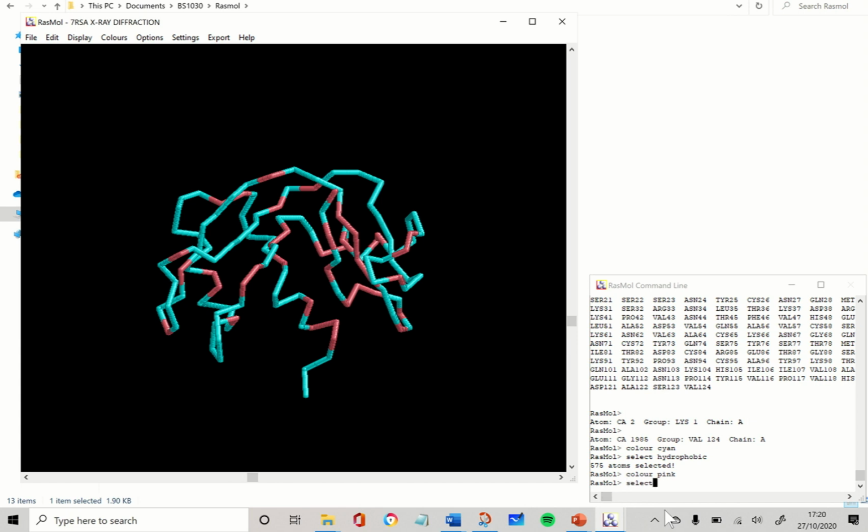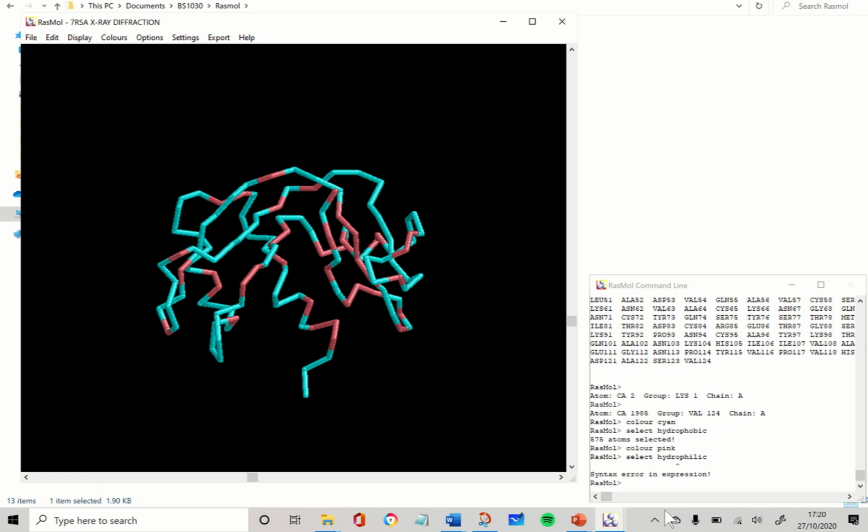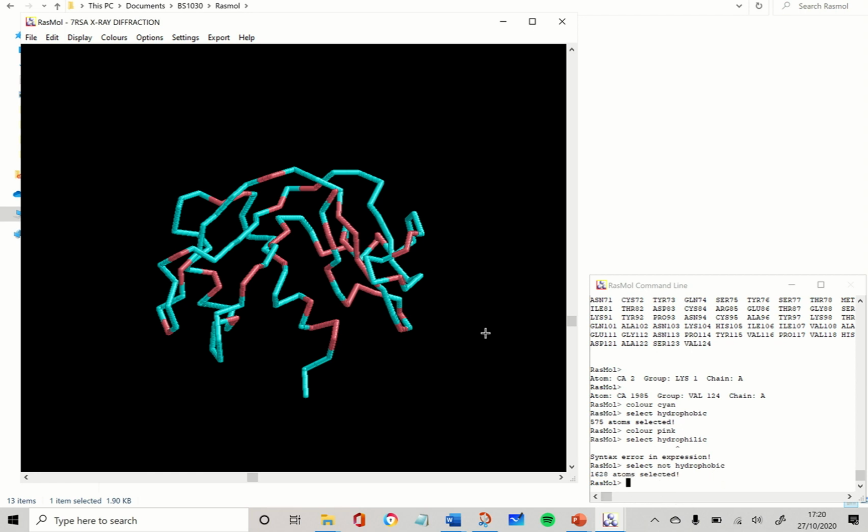If I put in select hydrophilic, which you might think was the opposite command, you'll notice that it says syntax error. So although RasMol is quite straightforward, it is quite picky about the things that you say. And the opposite of select hydrophobic is not select hydrophilic. It is in fact select not hydrophobic. I need to check my spelling there. Again, that's something it doesn't like if you misspell things. Select not hydrophobic. Okay, so I seem to have got that correct.